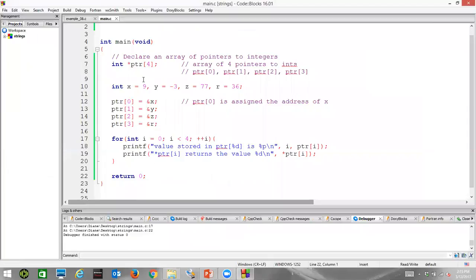Stop the debugger here. All right, now let's go ahead and create then some different arrays.